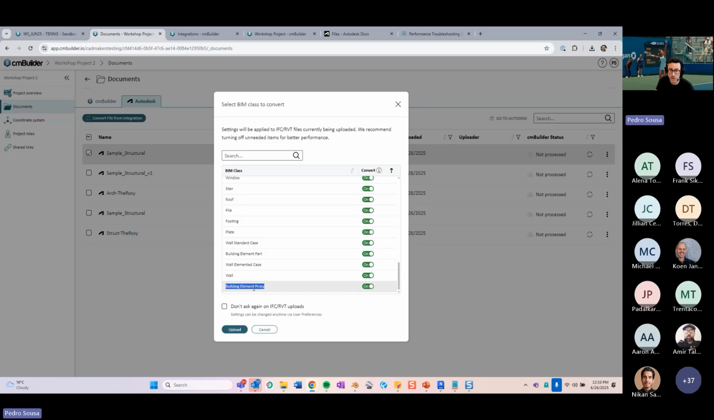There is also a category called building element proxy, which is a generic category. A lot of parts in Revit or any other BIM software are categorized as building element proxy as an IFC category, because they don't have a predefined category. So I usually keep this on because I don't know what the person that created that model assigned to this category, you know.